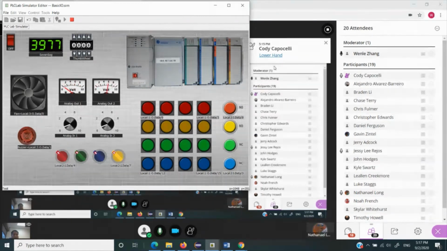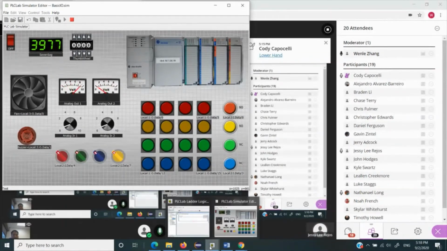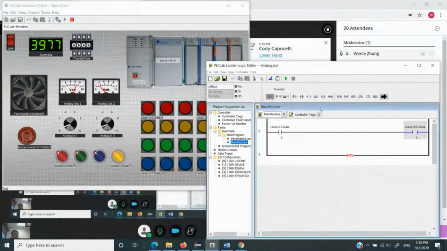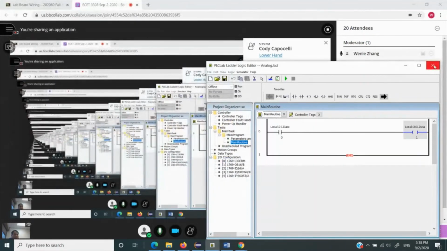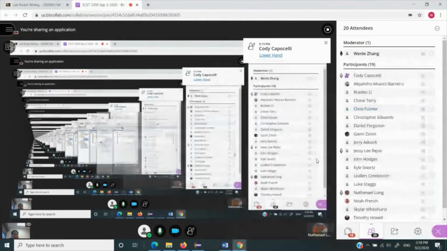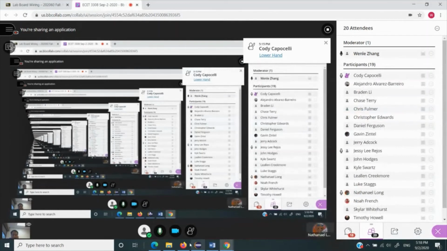So Cody, why don't you try this? Just shut down your simulator and restart it. Sometimes, because of the synchronization between the simulator and the ladder logic, they are not communicating, it's messed up. So then you can just close the simulator and close the PLC. Okay, then reopen it, just like what I did. Okay, let me open that.